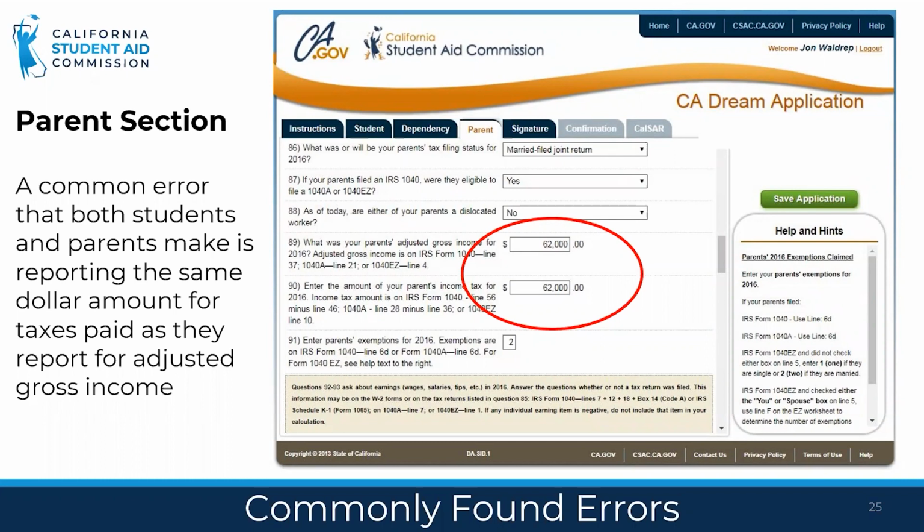Why? Because a lot of times parents or students don't understand this question. Basically what the family is saying here is, hey, we made $62,000, but whoops, we had $62,000 in taxes that we had to pay. Obviously, that's not true, and that would not be a good year for the family financially. So when a student tells me there's something going on in this parent section, this is one of the first places I look because it's a very common typical error.